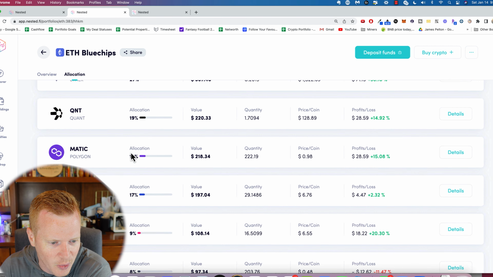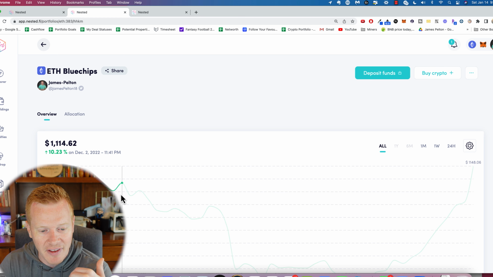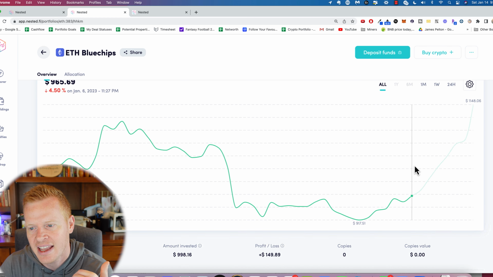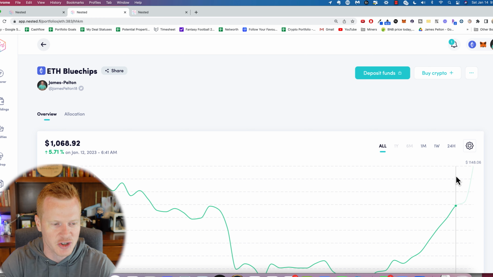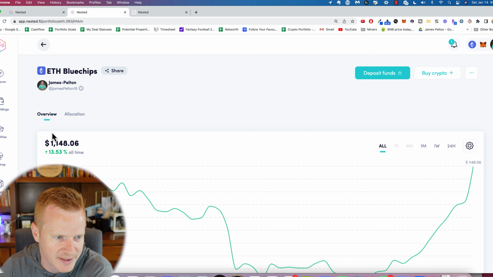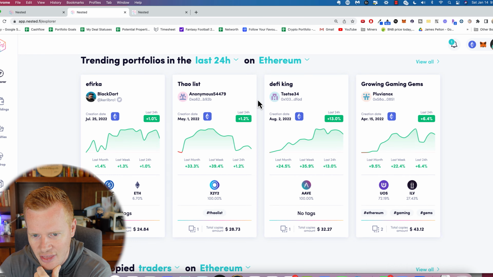So again, I have 6 coins here, and with one click, I can keep track of how those 6 coins are doing together, and I can put money into this fund. I could dollar cost average just into Ethereum blue chips. So another thing you can do is you can copy someone else's portfolio. So you don't have to put together your own.